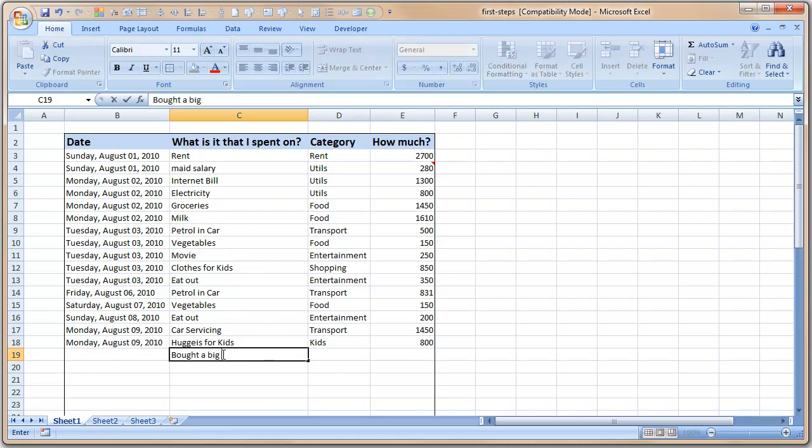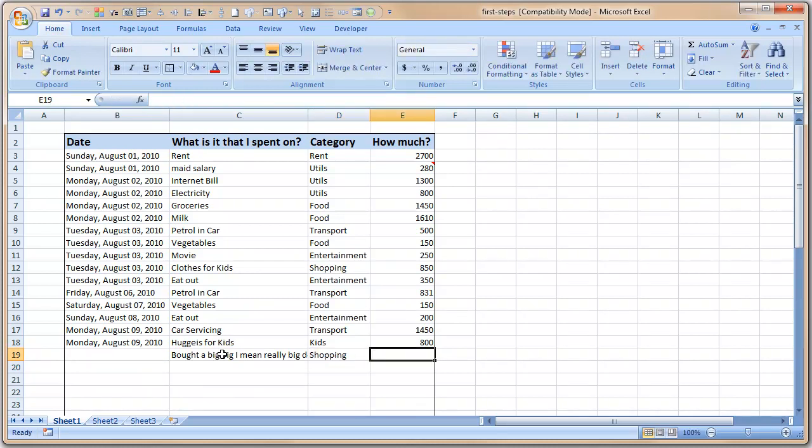Bought a really big doll for Nakshatra. That's our daughter's name. So we bought a very big doll for Nakshatra. And then at this point, what happens is the text is bouncing off to the next cell. And then I said shopping, for $350.